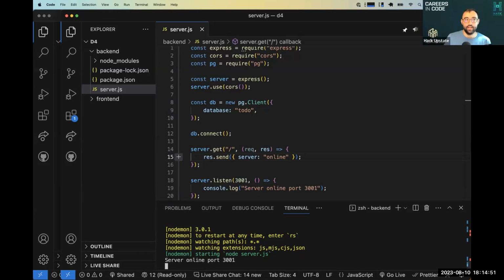Took an hour yesterday. We're down to 45 minutes today. We'll get it down to 30 next week. Before you know it, we're going to be cranking out servers left and right.